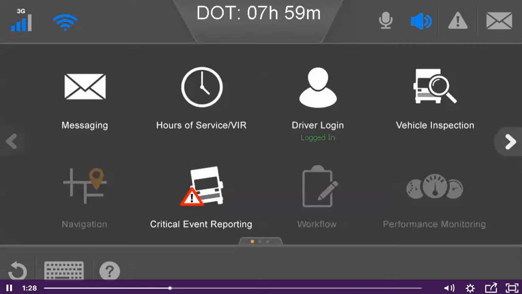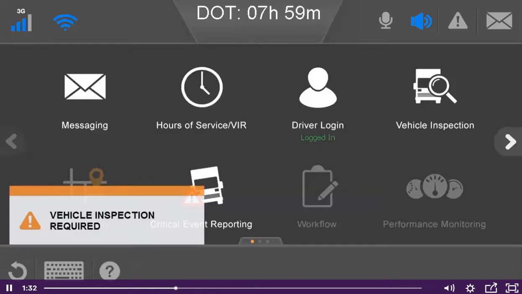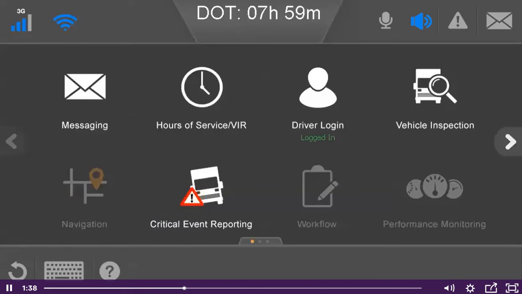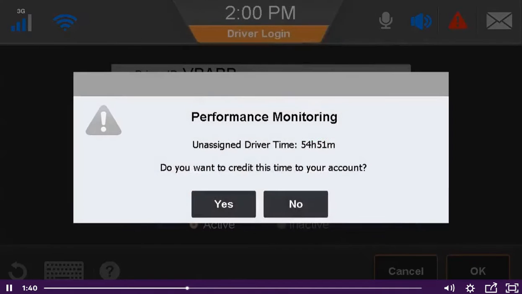Be aware that you may see one or more notifications when you log in. In addition to a reminder to do a vehicle inspection, what rule sets you're running, or sensor and malfunction alerts, these notifications may include a performance monitoring pop-up that appears after the login and asks if unassigned accumulated engine hours should be credited to your ID. This does not affect your hours of service.